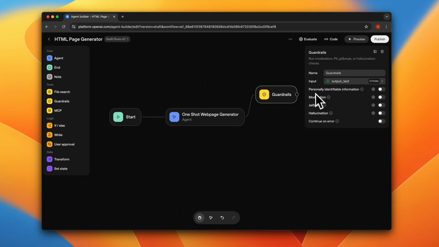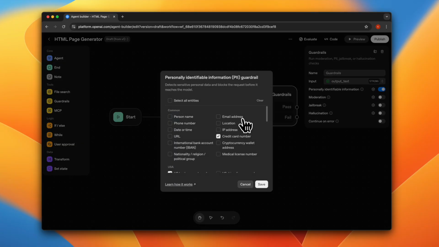Then you can select what information you want to monitor. So I'm going to monitor personally identifiable information as a test, and let's turn this on. And as soon as you turn this on, you see the pass and fail options come in over here. So these can then direct your workflow based on whether the guardrail checks pass or whether they fail. All right, so to do this, let's click on the settings gear over here. And once you do that, you get the personally identifiable information guardrail dialog box.